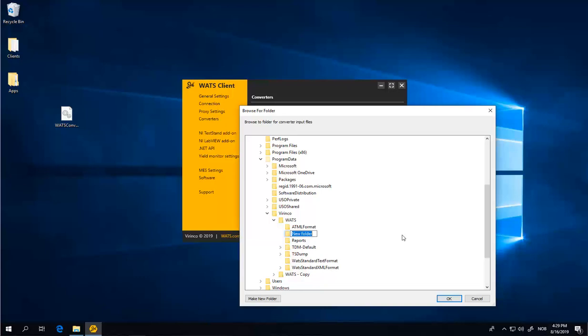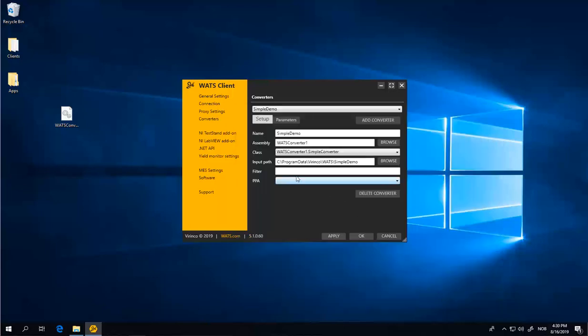So we just now say simple demo here, and the filter will, these are text files, so it will be star.txt, and then you decide what to do with the reports after they have been converted. So then you can move them to a subfolder called done. You can zip them in an archive per month, or you can simply just delete it. I select this for now.